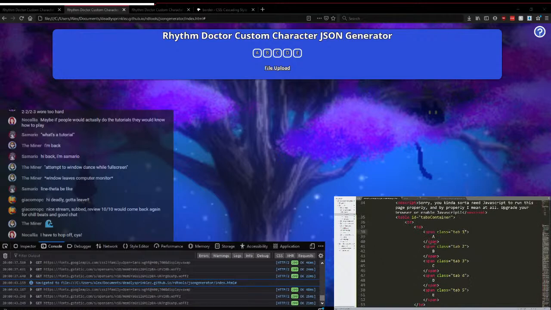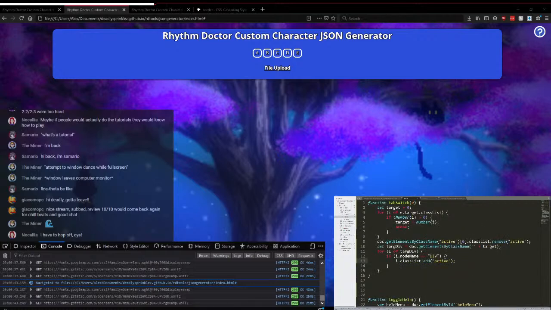Actually, the tabs should also have active on them. So if you switch to a tab, it should just have active on it. It should probably be like target elm. I'm targeting multiple elements now.